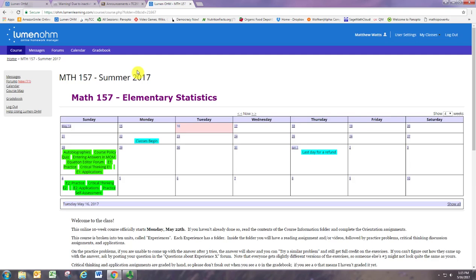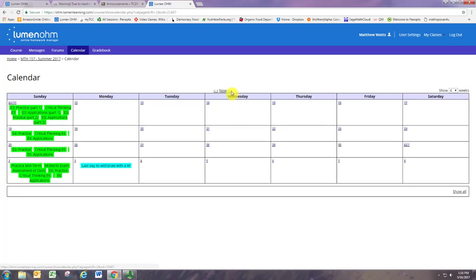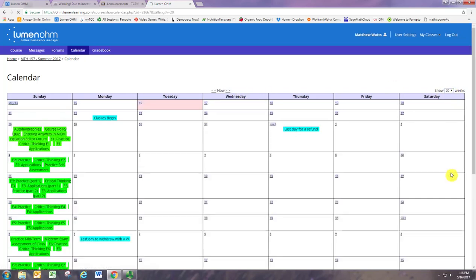Now, when you first get into the course, you'll notice that we have a calendar here showing the next couple of weeks, and the assignments coming up are posted on their due dates, which is typically on Sunday. You can get a more interactive calendar by clicking on calendar in the top menu, and you can even skip ahead to see what's coming up in the future or look at the entire semester at once.